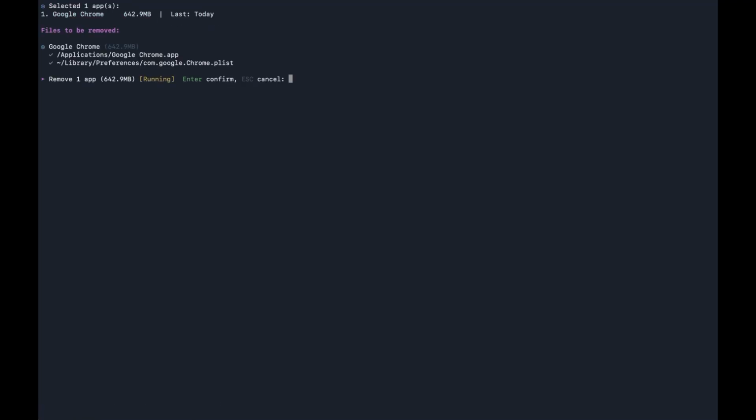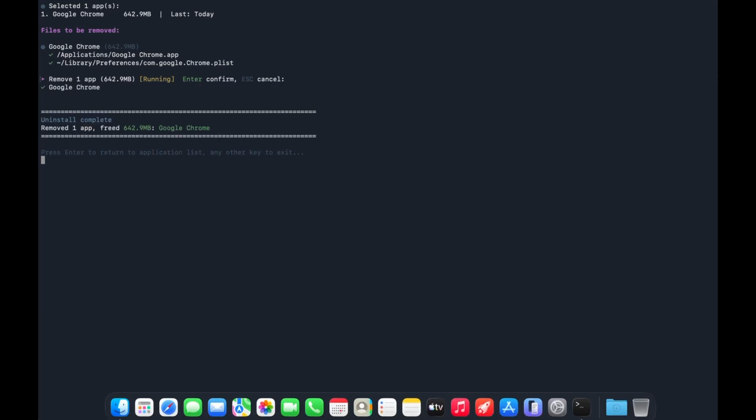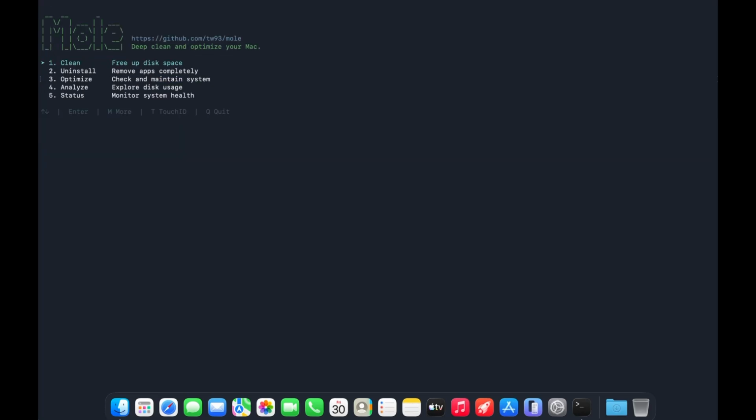In this example, I'm removing Google Chrome. If I ever need it again, I can easily download it later. You can select multiple applications and uninstall them in one action, which makes cleanup very efficient. Keep in mind, these applications are removed immediately. They are not moved to the trash, so always double-check your selection before confirming. Clean, deliberate, and very effective.